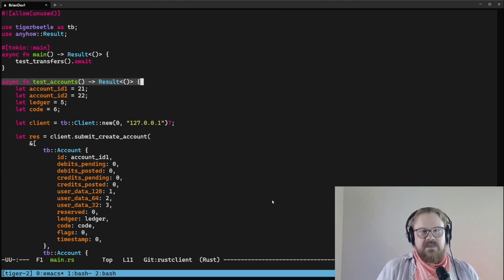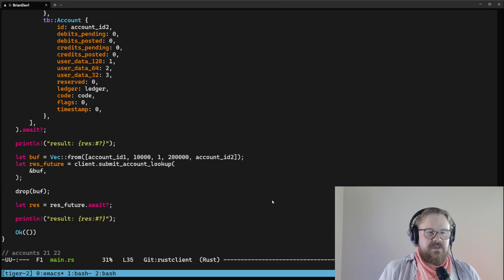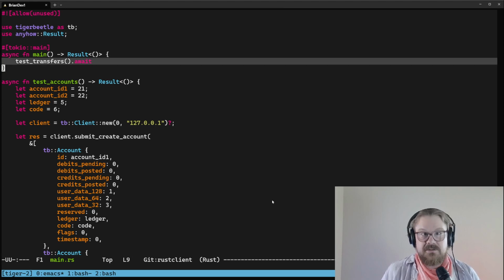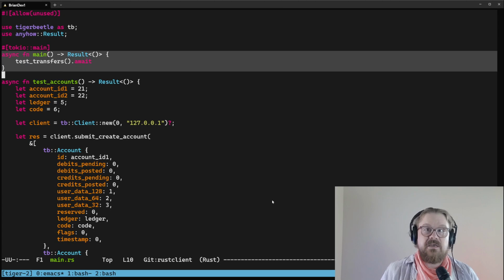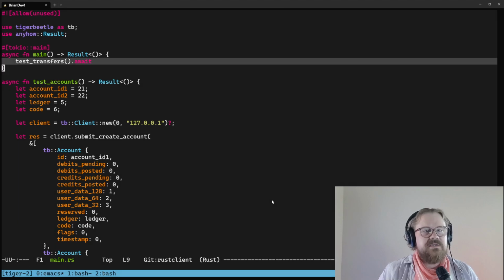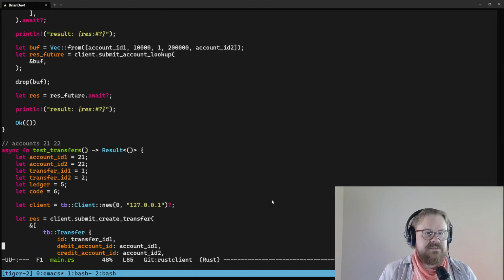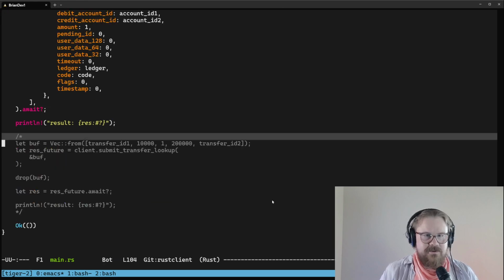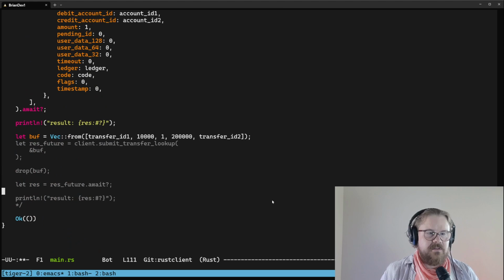So here we have our old test accounts method that I've kept sitting around in case we need to go explore accounts again. And last time we started working on this test transfers method. You can see this is an asynchronous main function here. We're using Tokio, the Rust asynchronous runtime. It's just the basic boilerplate for setting up a main function. And we're calling test transfers. And test transfers, again, was just a copy of our test accounts method up there. And you can see we've commented out the code for doing the lookup. So let's uncomment the lookup code.